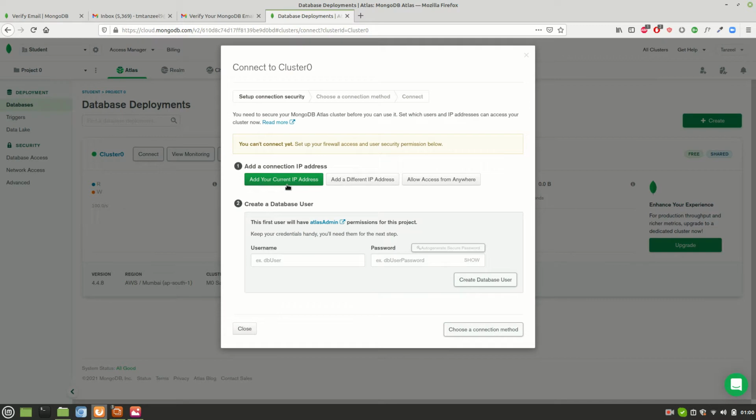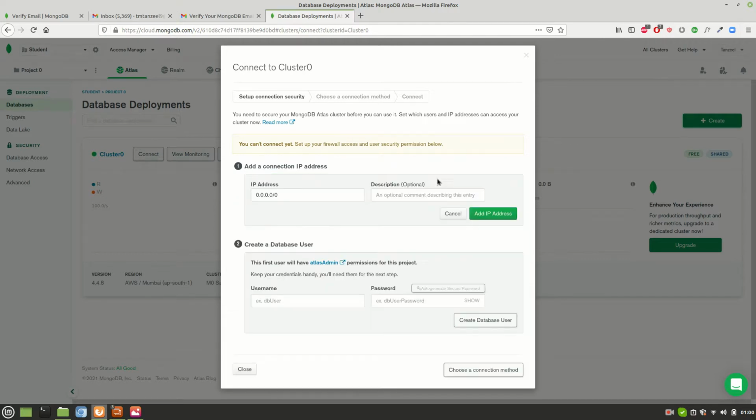Okay, so here we can see there are 3 options: add your current IP address, add a different IP address, or allow access from anywhere. You can selectively allow IPs. That means you can decide who can access your cluster, but I'll go with this option, allow access from anywhere. I'll click on this, and the IP address is this, and description is optional, so I'm not doing that.